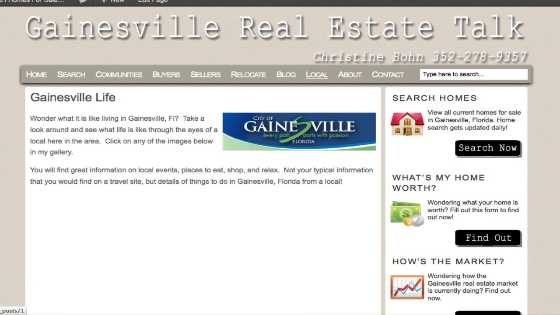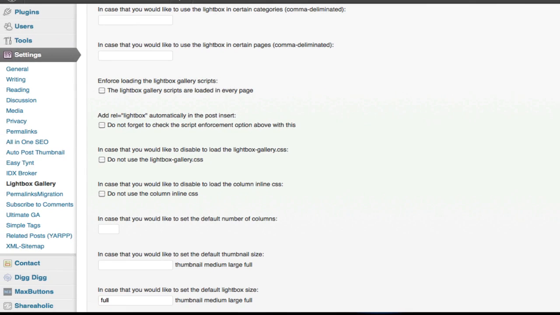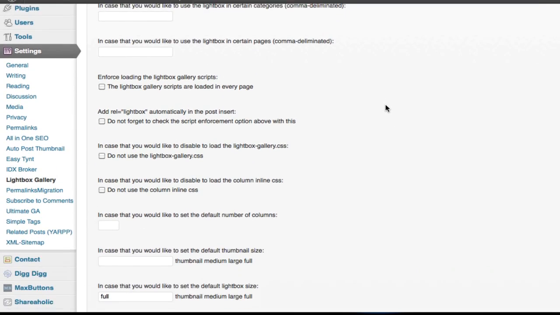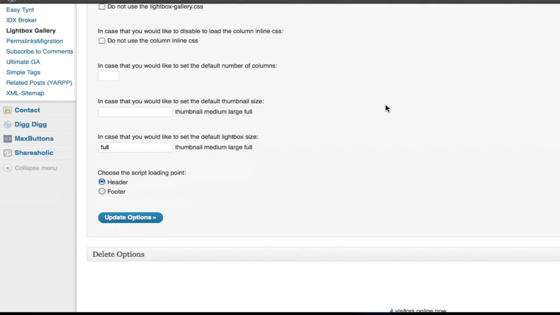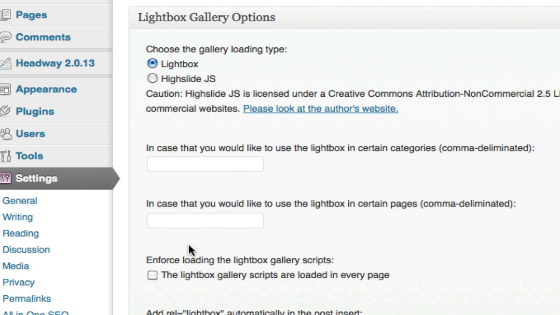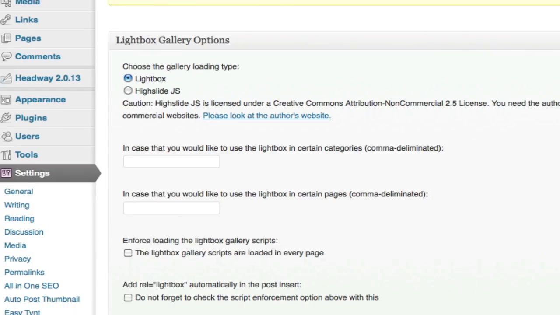So to do this, it's a couple-step process. First thing is you need to install the Lightbox Gallery Plugin from WordPress, and then you need to come in here and set it up, and you can basically leave most everything default. The only thing I found works best is to set down here what size you want your Lightbox to be. I want mine to be full, and we're going to explain that a little more in a minute, and then you hit Update Options.